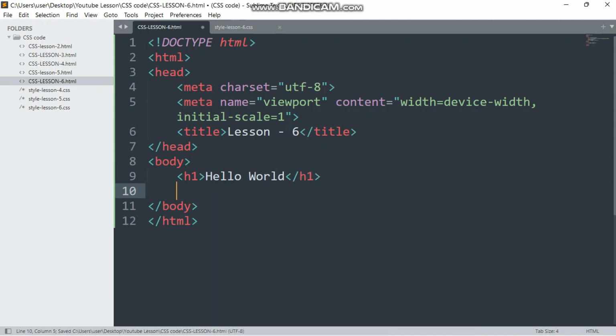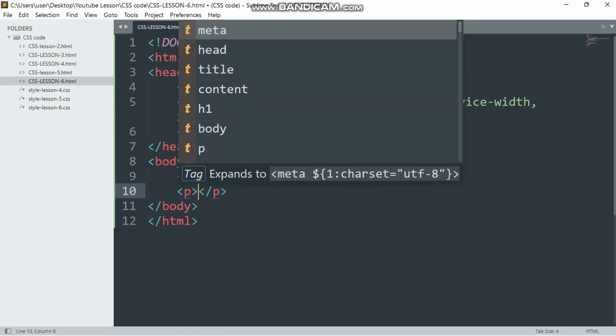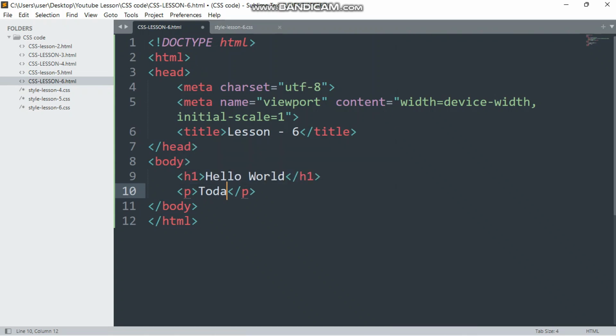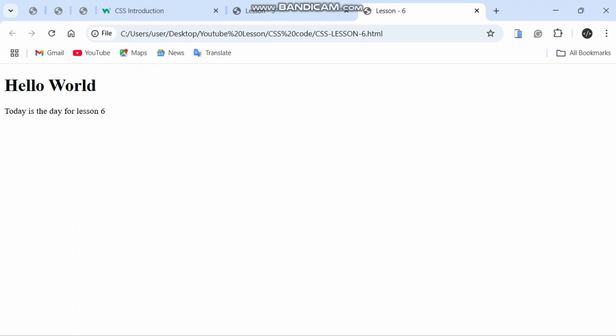and save it. Now if I come down here, I can use a p tag and say, today is the day for lesson 6. Good. And save it. Now I'm just going to open this in our browser quickly. After I open it, now we have it here already. Today is the day for lesson 6.